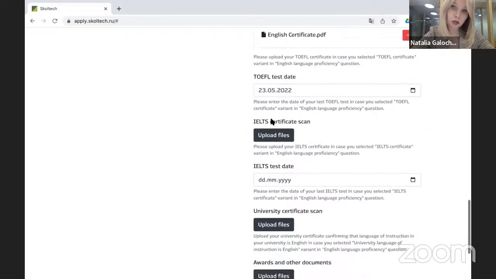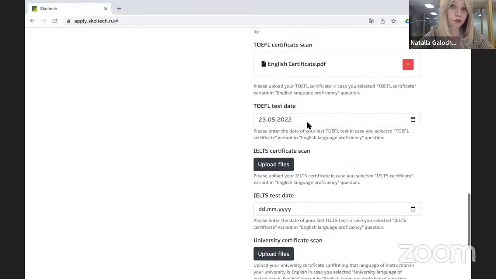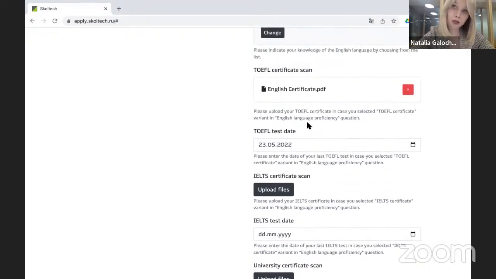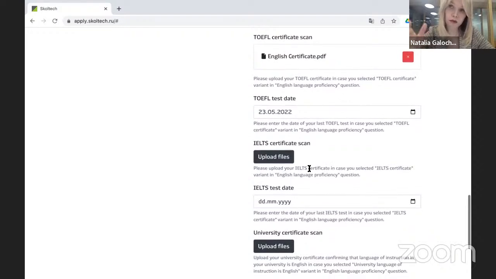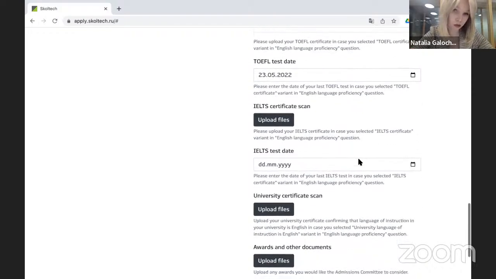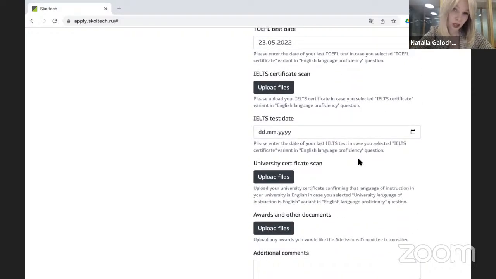The same applies to IELTS certificates. Skoltech accepts TOEFL, and the passing score of TOEFL is 80 points, and we also accept IELTS certificates, where the passing score is 6 points. In case your test results are below these scores, you shouldn't choose this option. You need to make sure of that as well.